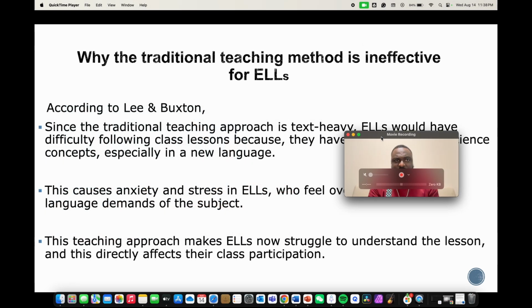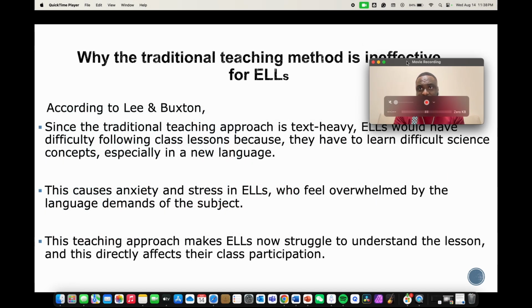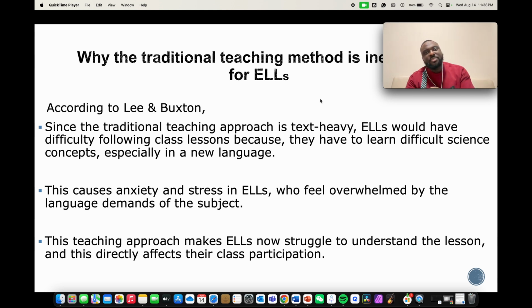Why is the traditional teaching method ineffective for English language learners? According to Lee and Buxton, since the traditional teaching approach is text heavy, English language learners experience difficulty during class because they learn these difficult science concepts in a new language, which is English, and they lack the language skills to be able to do that. And so this causes anxiety and stress in these students, and they feel overwhelmed by the lesson. This will make them struggle to understand the lesson and eventually leads to them not paying attention in class.